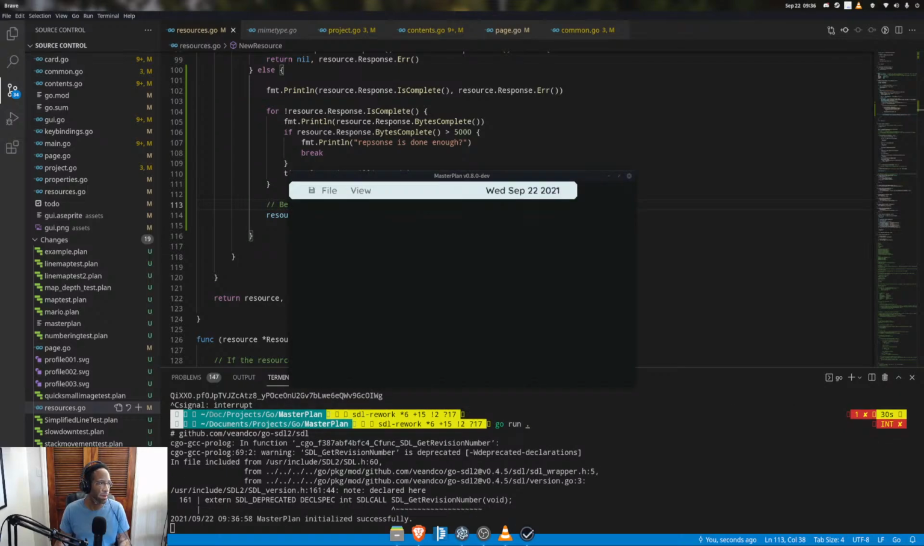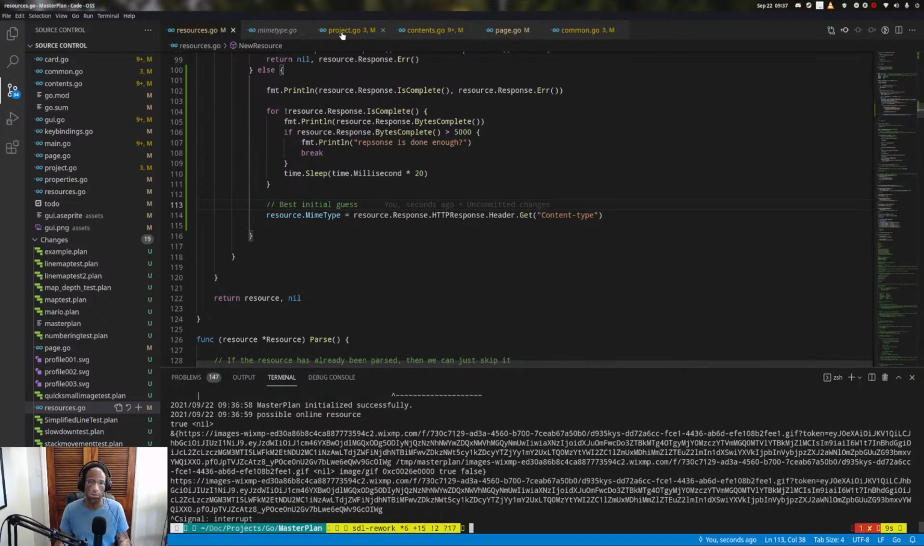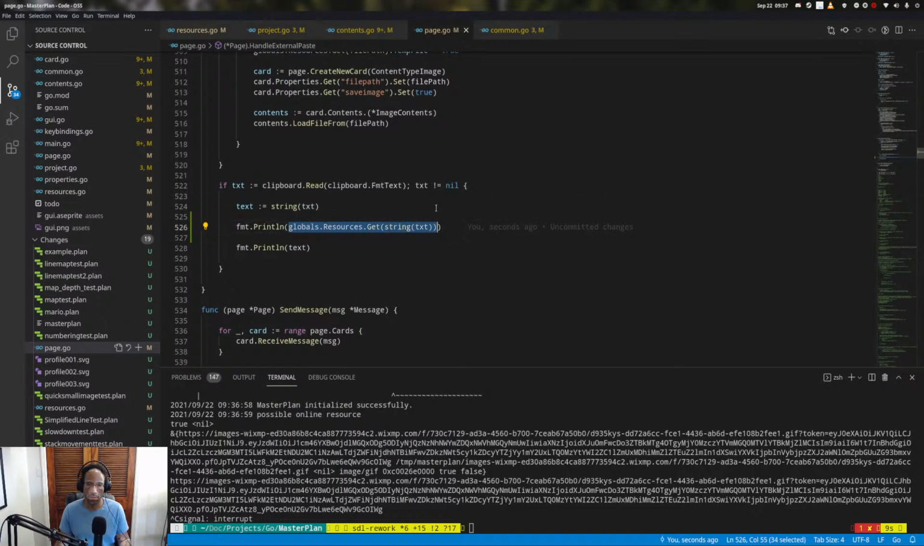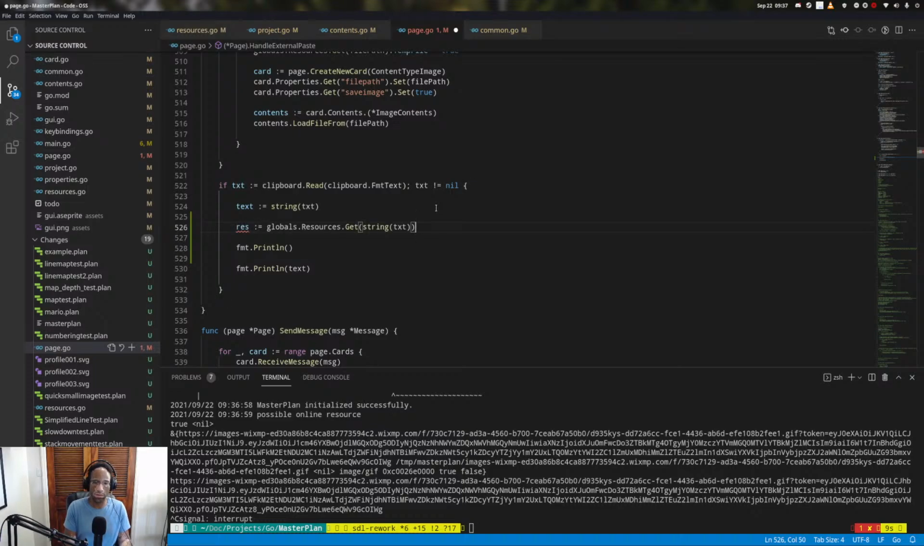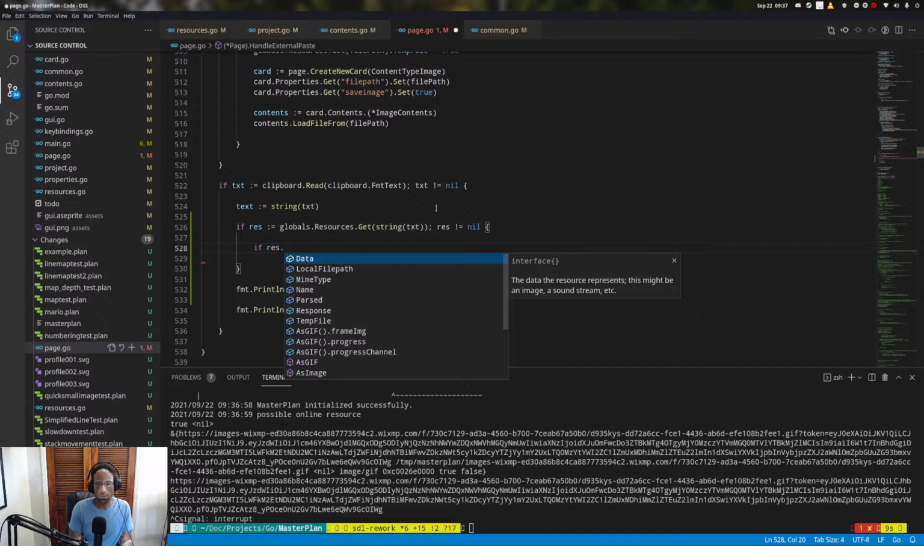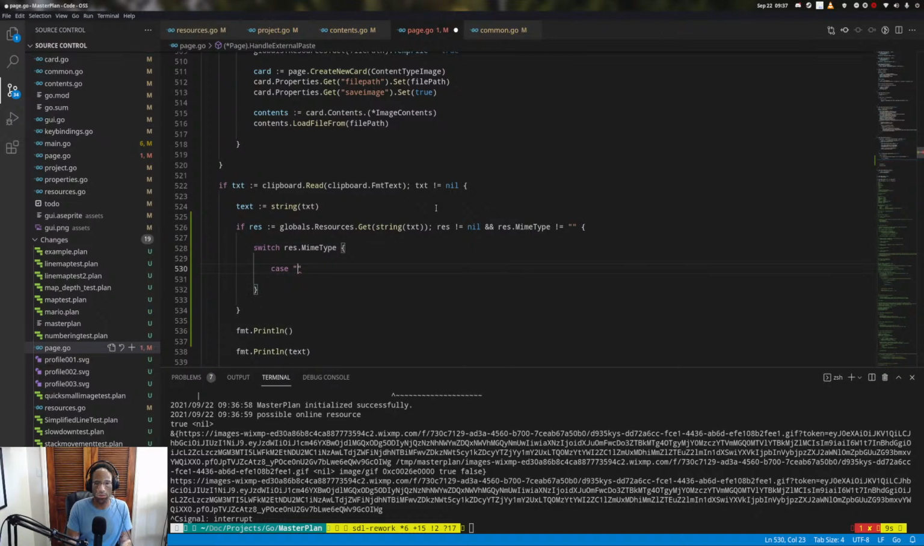All right, so now when we go ahead and grab this, it should tell us it's an image GIF. Yeah, cool. So now when we go ahead and go back to page, we can do this. Resource equals this. Resource back to nil. Then we're going to say we're going to switch off of the resource's MIME type. We want to try.